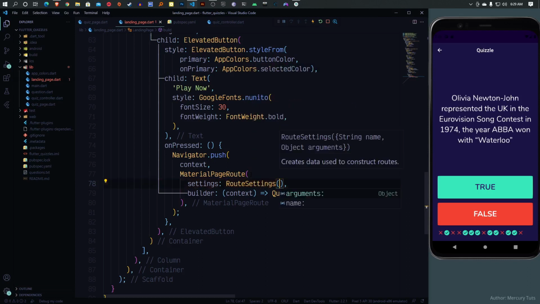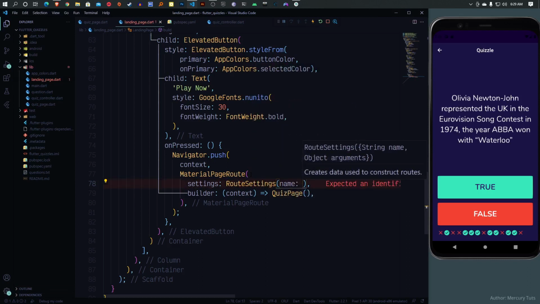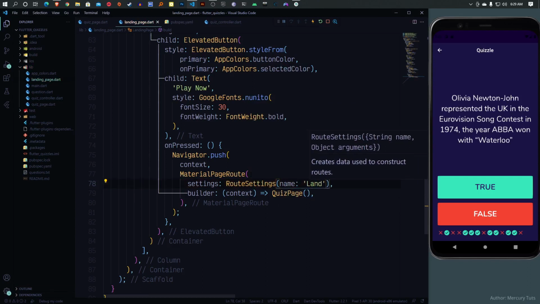This route settings will just pass a name, and then we are giving this route a name. So let's say landing page. I don't know how to call it, landing page maybe. Okay, and that's the only thing we are going to add to this. So the name is just landing page. You can give it any name you want, first anything.